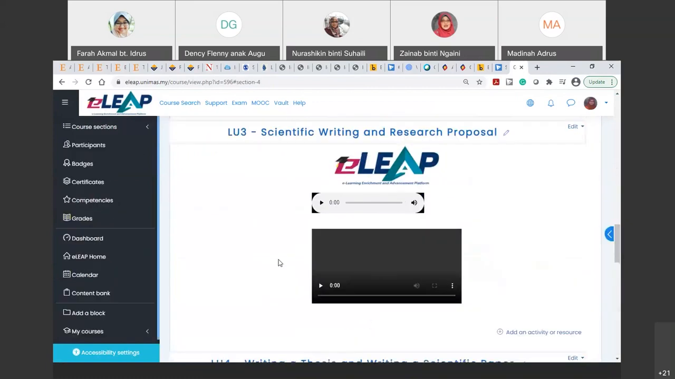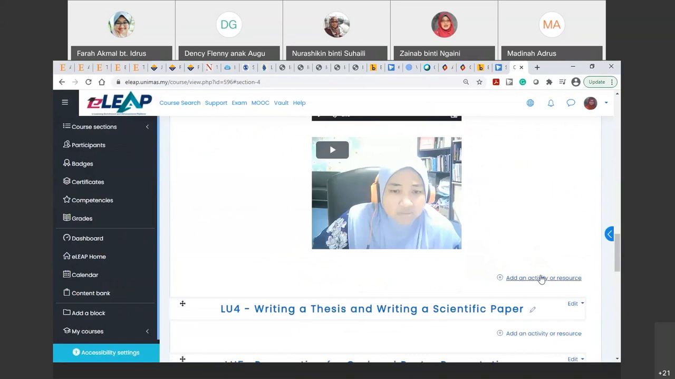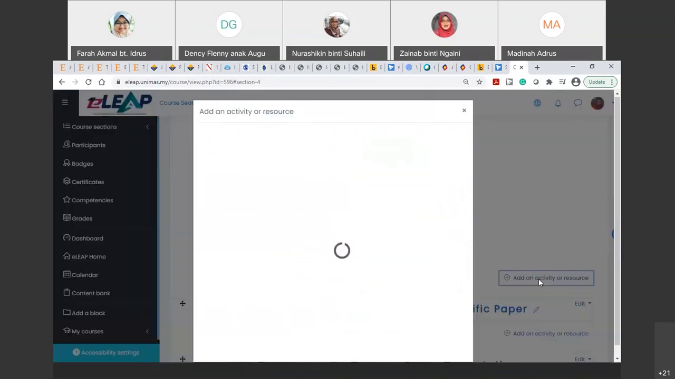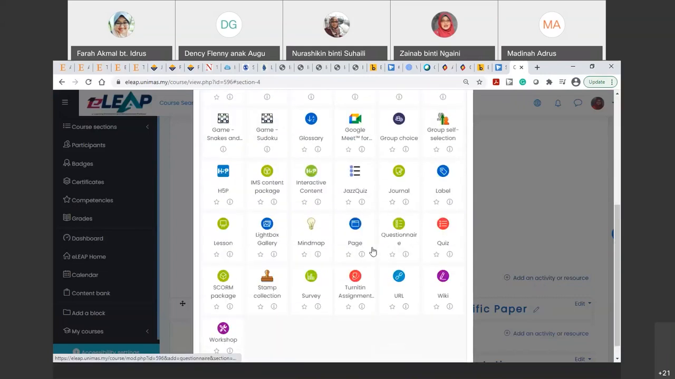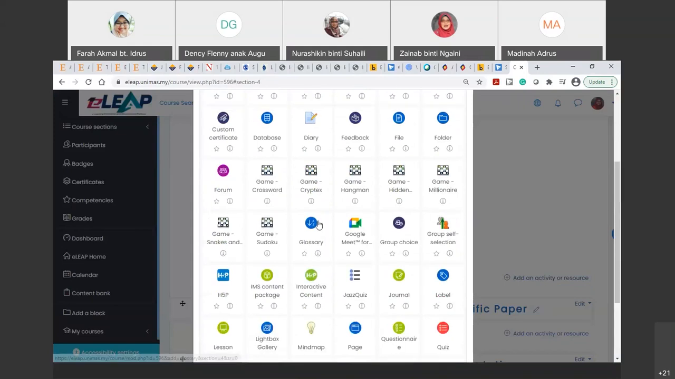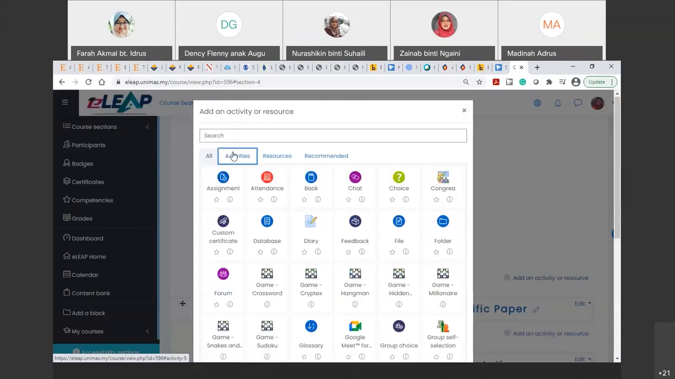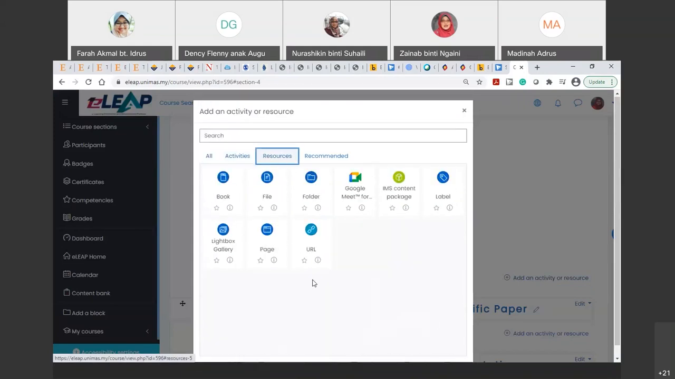Okay, so another new feature on eLEAP, we can click on the add an activity or resource button here. So there are several new features here. They categorize activities and resources. On resources, mostly it is about the same as previously, except they have Google Meet here.